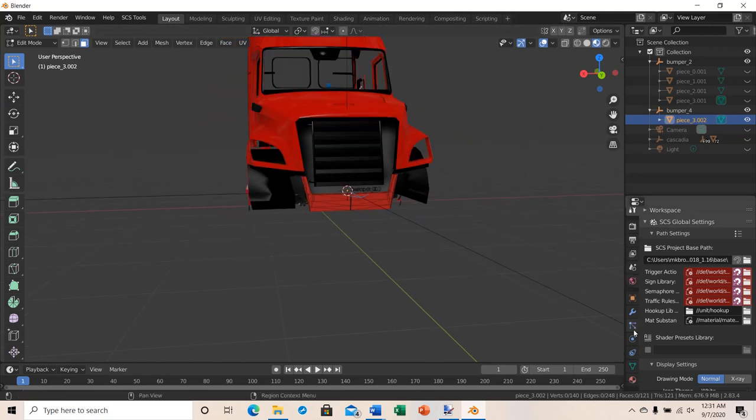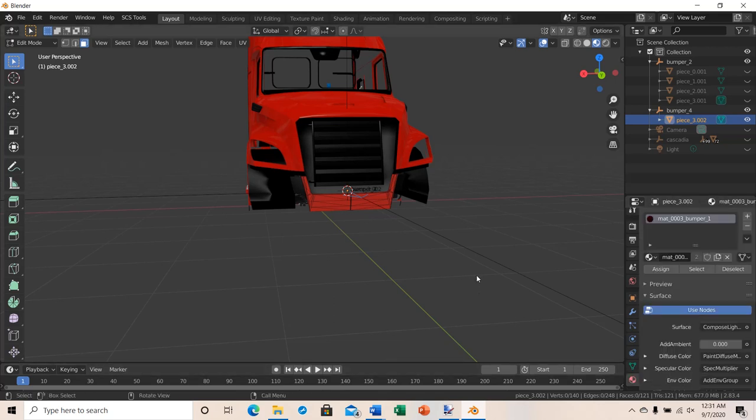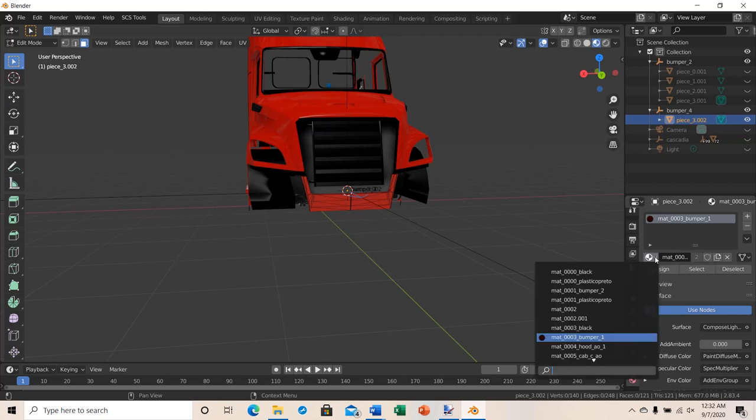Then go to your materials icon. I don't really know what it looks like, but it's at the very bottom of your menu, and it's round. But if you just hover your mouse over it, it'll tell you material properties. That's what you want. And then up here is your shaders, and you want a chrome shader. So if you click this down button here, these are all the shaders that are used for that truck.